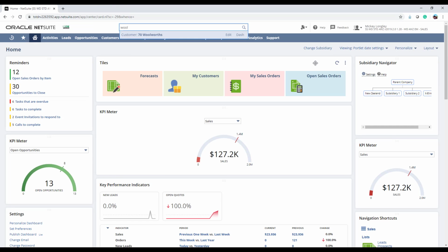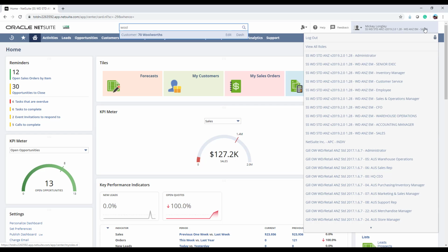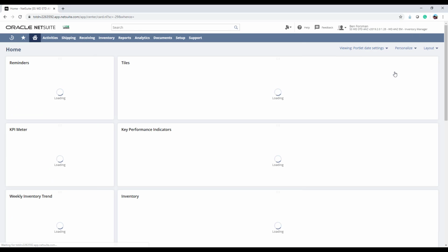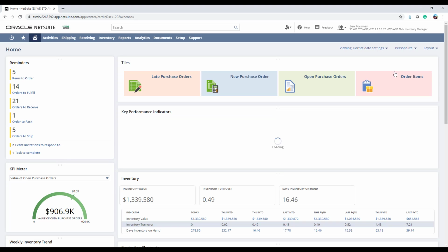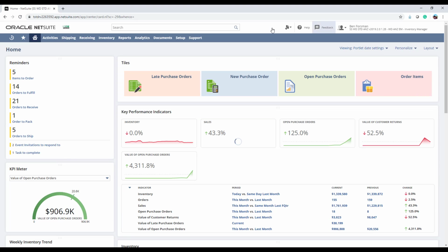So let's change focus a little bit. Let's have a look from an inventory perspective. So let's log in as an inventory manager. Once again, we can see that there are subtle differences in the menu structure. The data being represented is different, but the look and feel is very, very similar. Once again, we have a reminders tab showing us work that needs to be done.